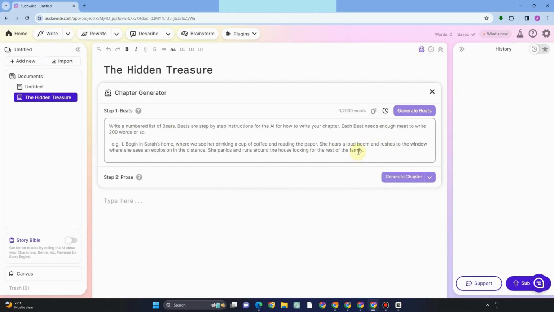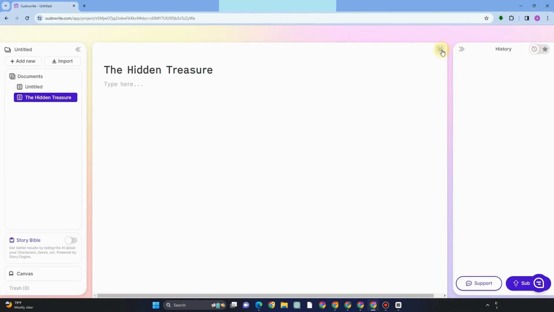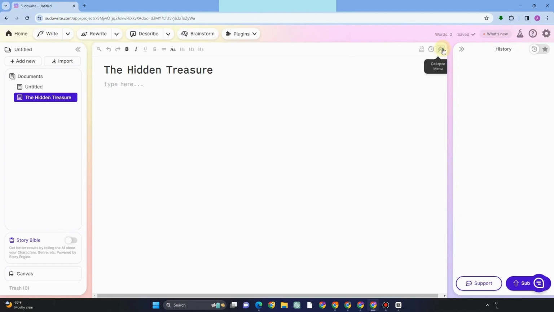So this is what it looks like. And if you want to use the chapter generator, then you can tap this icon right here. If you want to see document history, tap the document history icon, and so on.